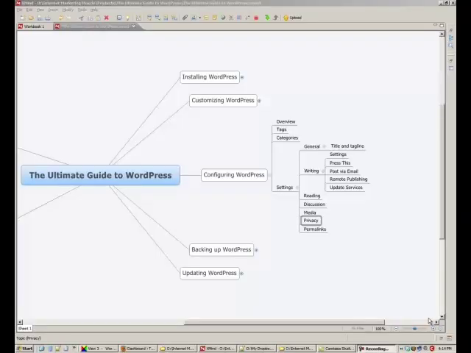Okay, the next step that you want to take in configuring your WordPress settings is privacy, and this is a really brief one as well. And by default, it's usually turned on the right way, but you always want to make sure that this is turned on the right way.